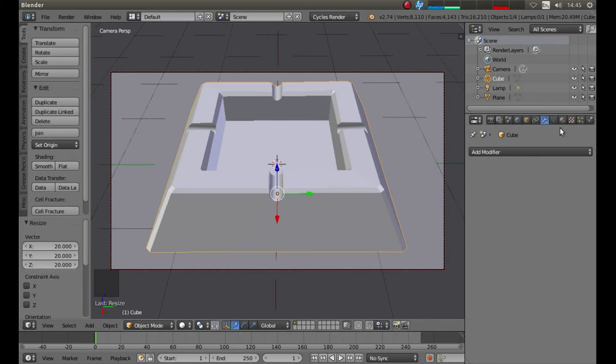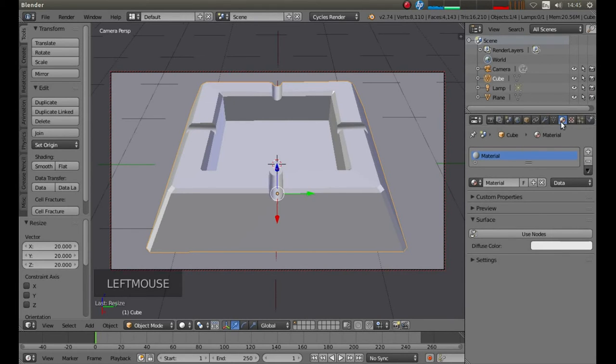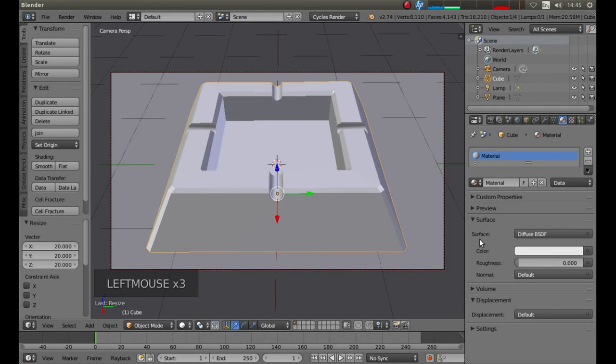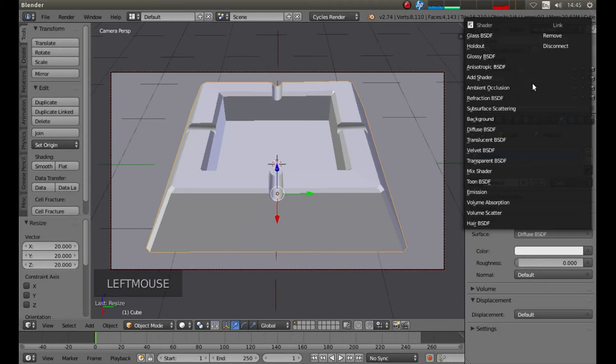With this cube highlighted, look for the materials button. Now this is a button with a little orange disc in it, and left click on it, and then left click on use nodes. This is in the surface box. If it's closed, just left click on this little black arrow. As I said, left click on use nodes. Now left click where it says diffuse BSDF, and then look for glass BSDF. You may have to push your pointer all the way up to get this to scan down. It will be the one at the top. So left click on glass BSDF.